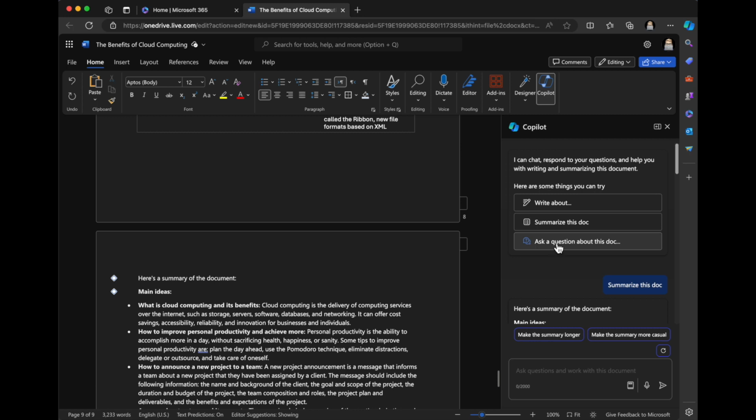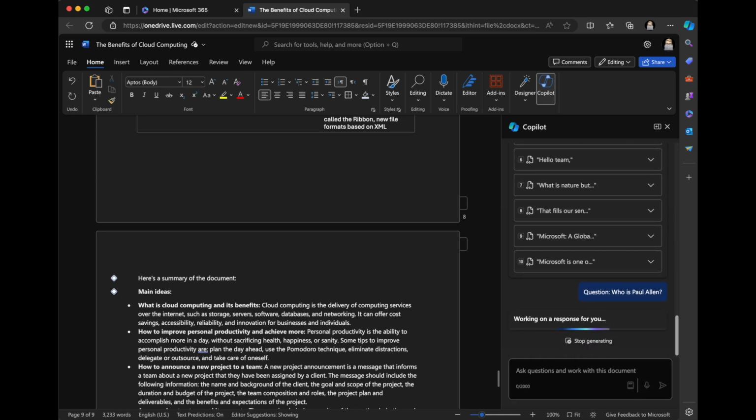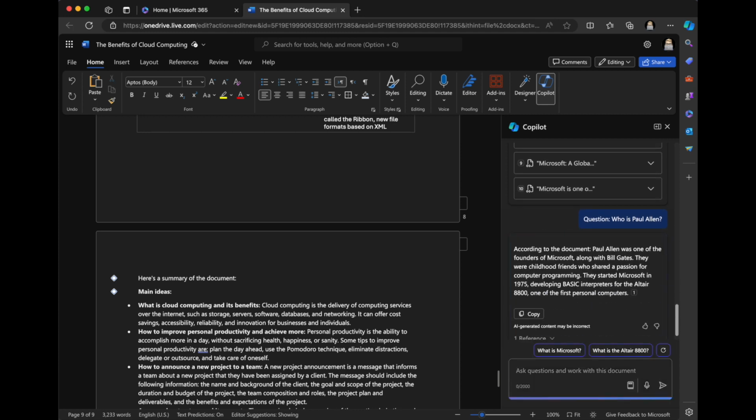Now I'm going to click ask a question about this doc, and I'm just going to say, who is Paul Allen? So this is me having a chat with my Word document that was just created, which is amazing. So hopefully, okay, according to the document, Paul Allen was one of the founders of Microsoft.